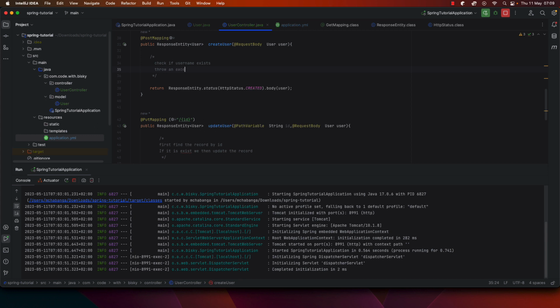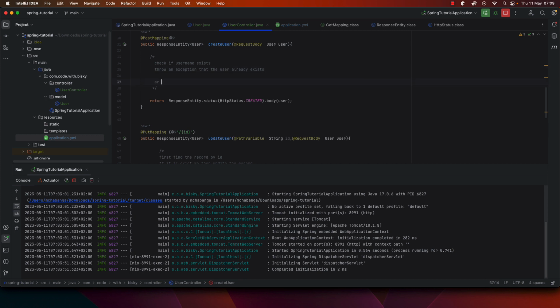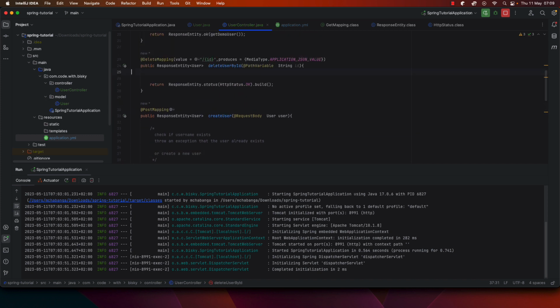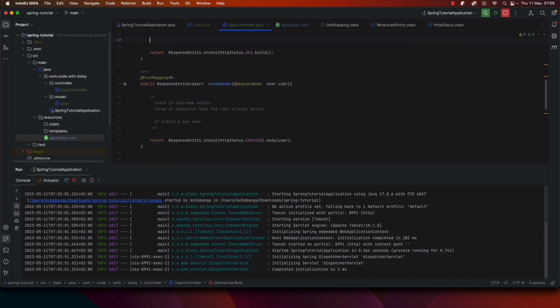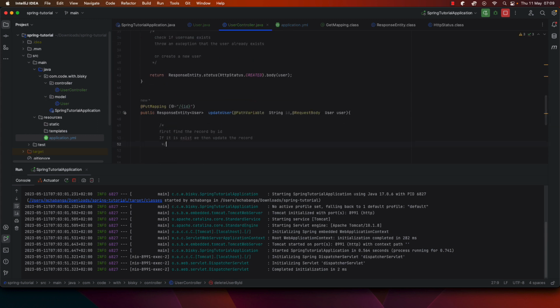Throw an exception that the user already exists. Here, it's just the same.